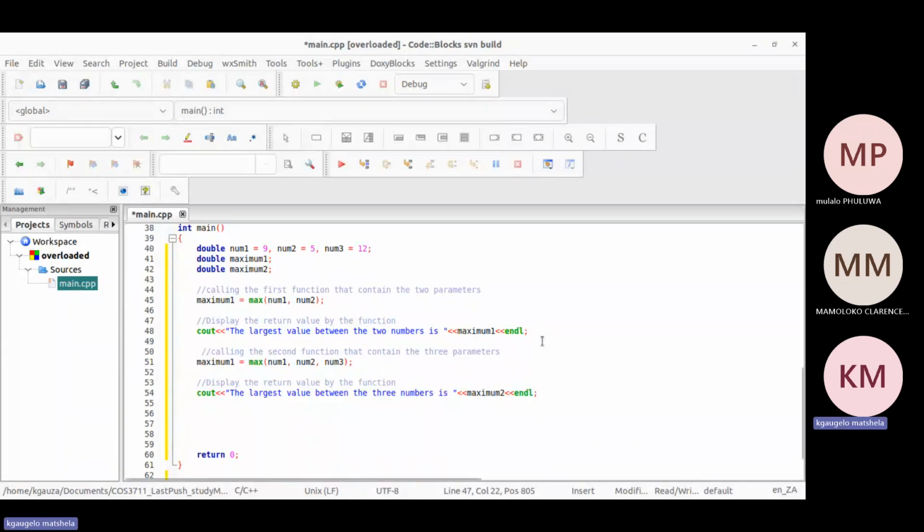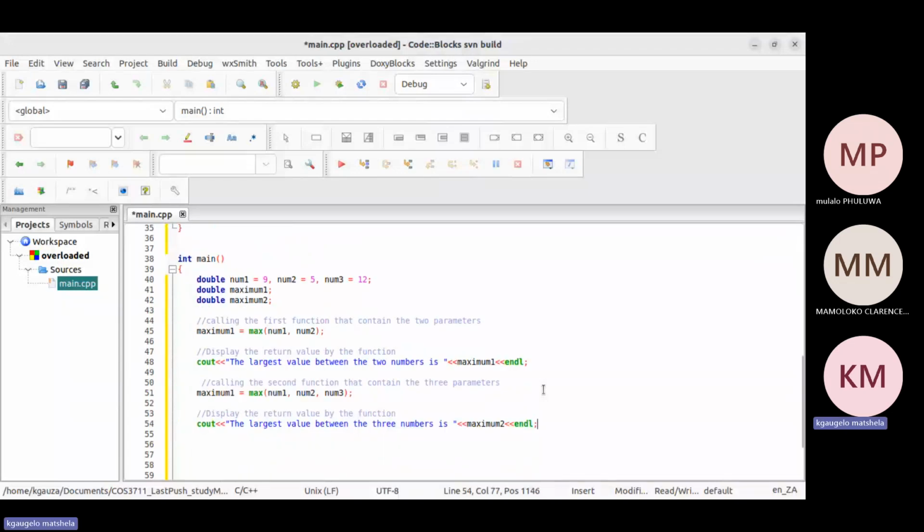We were done with these two statements of calling the function and also displaying the return value by the function. So now we have another calling statement that calls the second function that contains the three parameters. Then we pass in those values. Then after that, we're gonna do what? We're gonna display the maximum there, right?